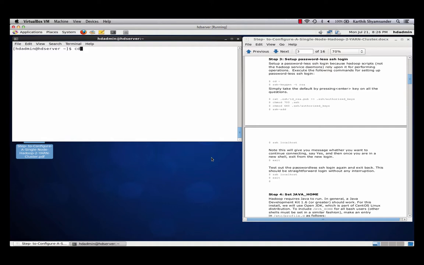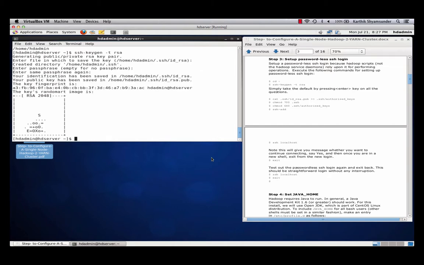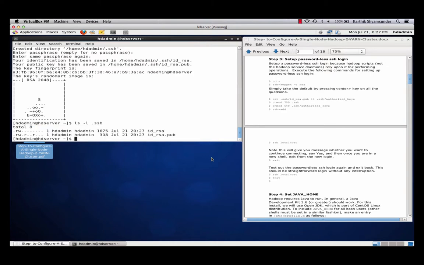So let's go to our home directory. cd enter should take you to your home directory, or cd tilde should also take you to your home directory. pwd, there we are in our home directory. Let's generate the key using the ssh-keygen command, -t rsa. All right. Take the defaults. So we've generated the key. Do an ls -l .ssh so you can see the private key and the public key have been generated.